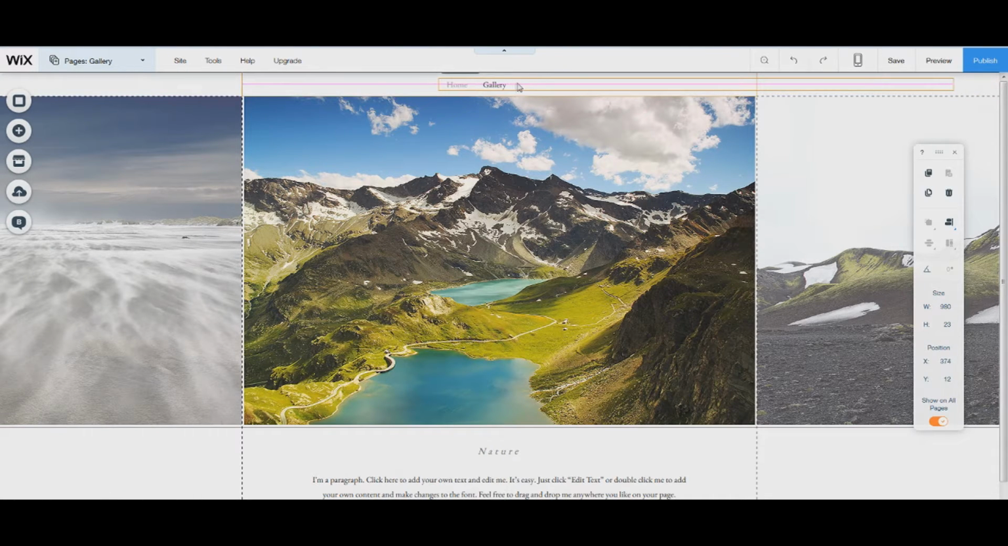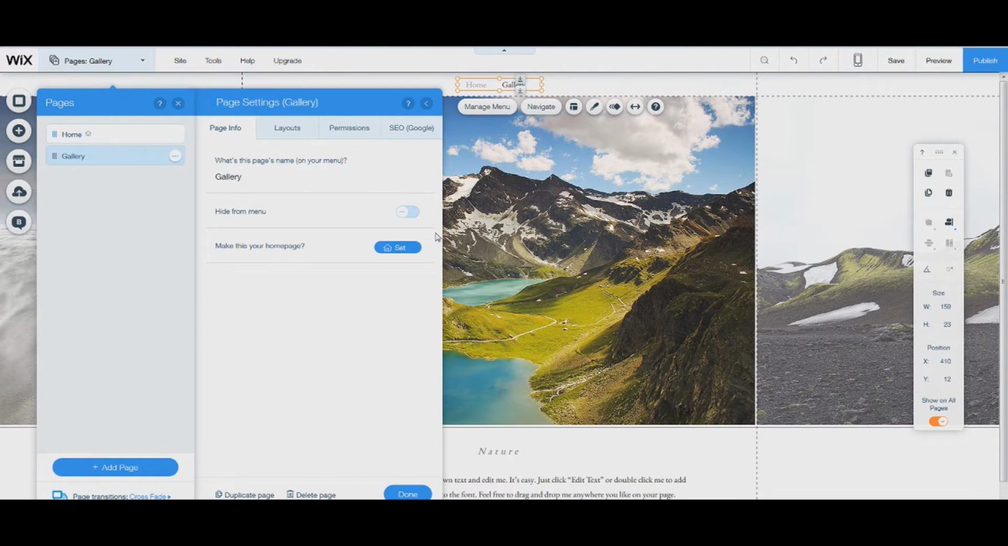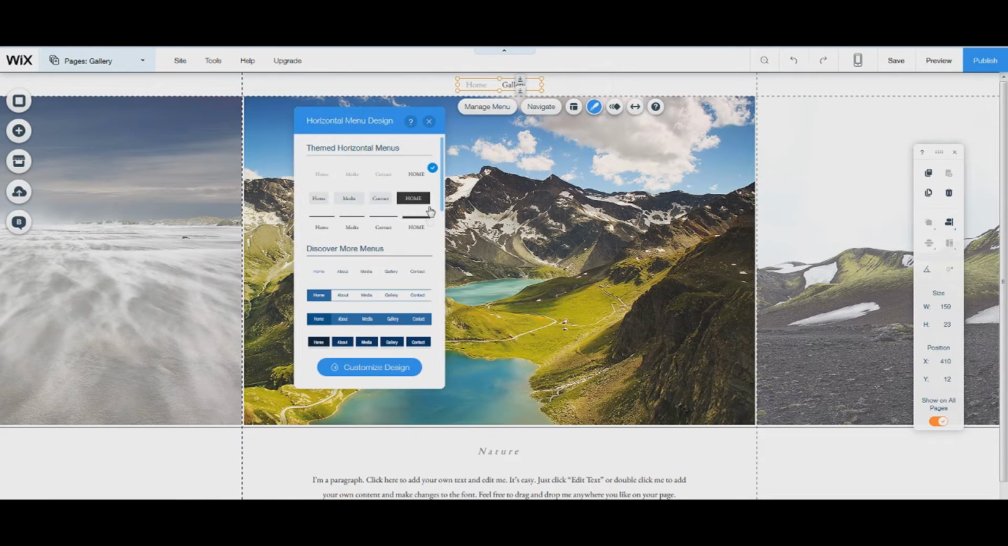Where's the center? Center, center, center. Can I find you? Well, let's go ahead and shrink that down. Oh, there it is. Gallery and home. Okay. So, manage menu. Let's see what kind of settings we can have. Permissions, no restrictions, correct? Alright, I want to change the design of the menu. Let's see what we have. Customize.